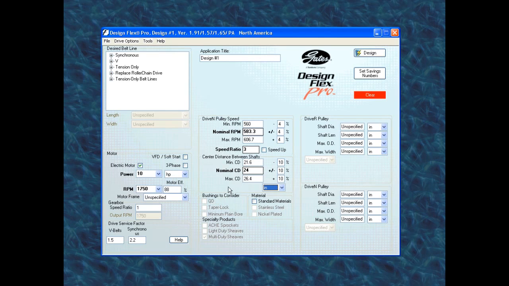Below our center distance input box are the materials that we can consider for the drives. We can choose between standard materials, stainless steel, nickel plated, and we can also choose specialty products such as our ACHG sprockets, light duty sheaves, and multi-duty sheaves. Then we can choose which bushings we want to use, such as QD, taper lock, and minimum plain bore. Specifically choosing one of these gives the program something specific to look for, so it may limit the number of drives that we see when we hit design.